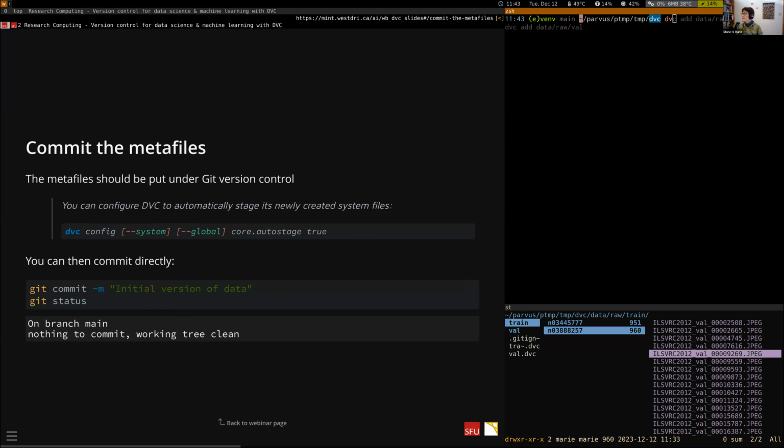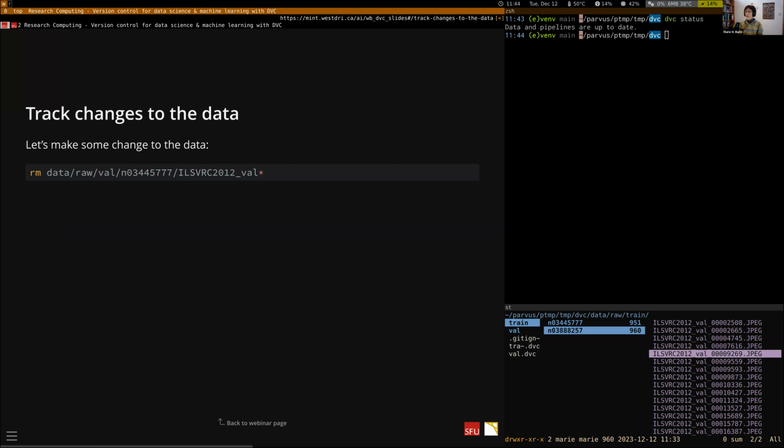Now, if I run DVC status, initially, DVC was telling me no pipeline or data tracked, like there was nothing under DVC tracking. Now, there is something. There are those two DVC files, one for each of those two subdirectories, but they're up to date. So it's all good. Now, let's make a change to some of the data to see what happens. So let's say that I want to delete all of the files in this directory that start with this pattern. So that's going to delete some, but not all of the pictures in one of the tracked directories.